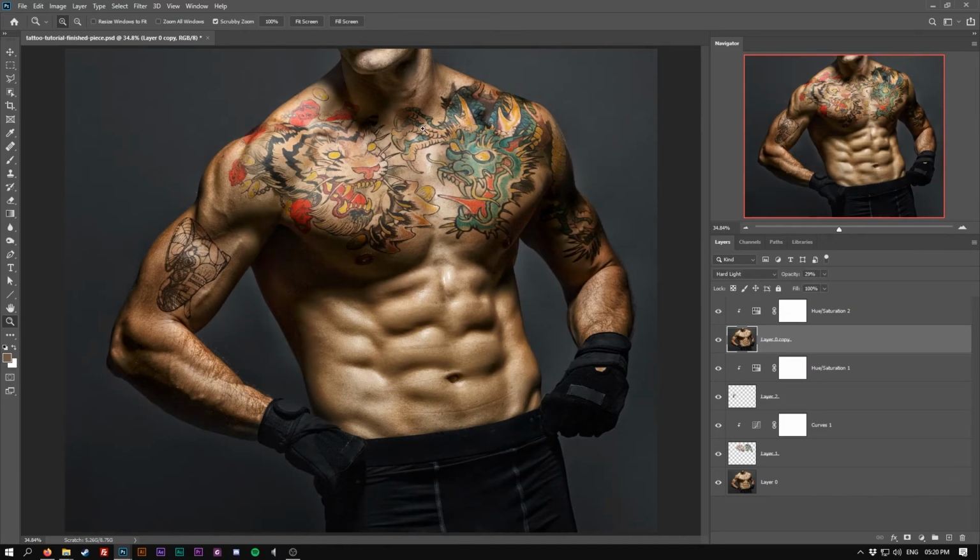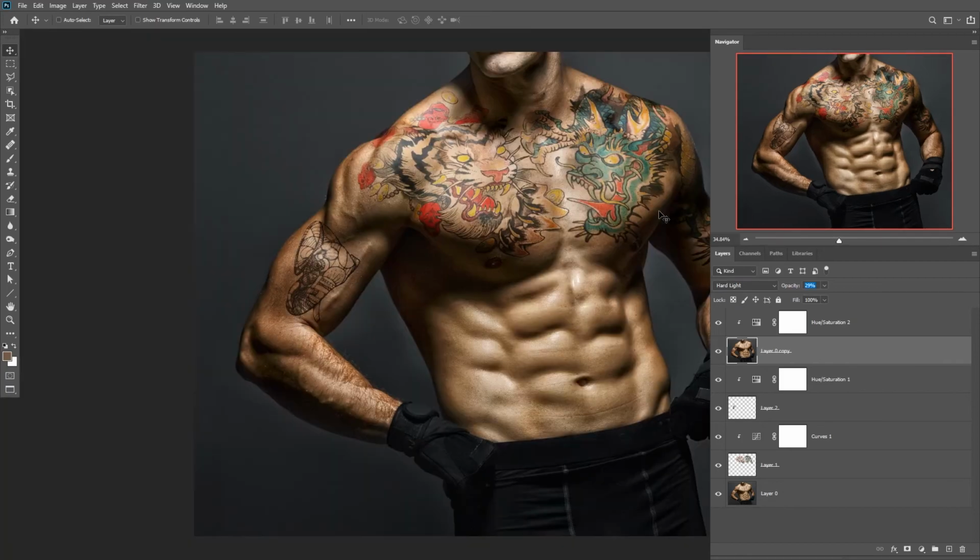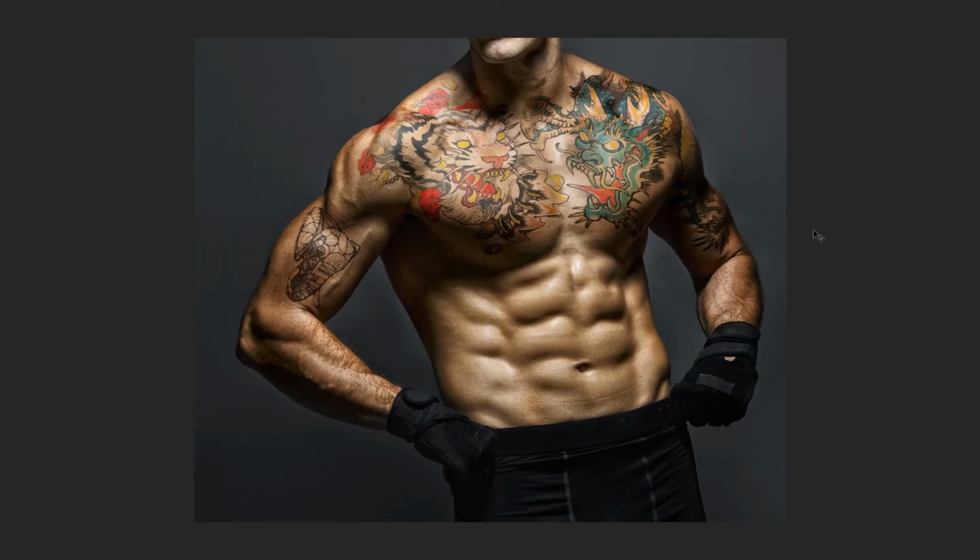See, when we turn that off, we're getting all of the skin reflections and highlights in there. And there you have it. A nice, quick and easy way to add a tattoo to a model without needing to spend too much time on it.